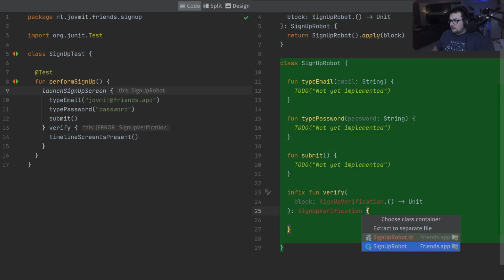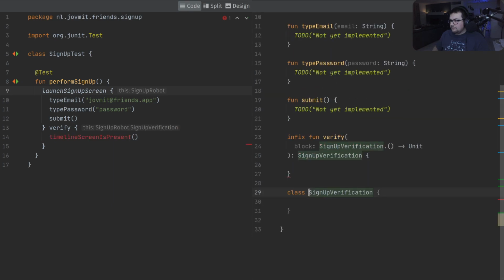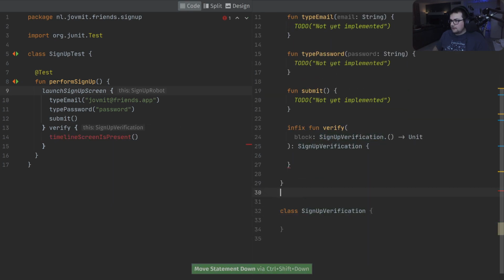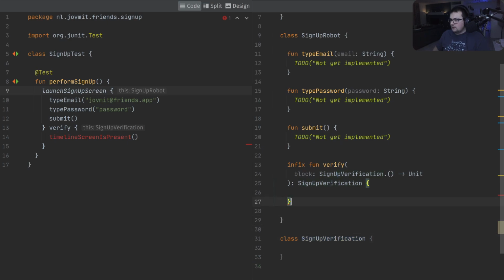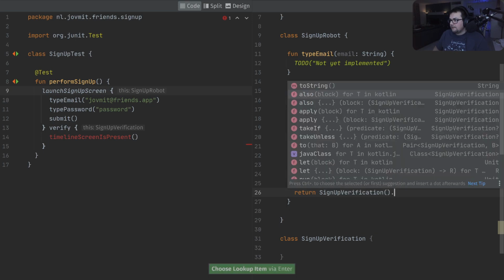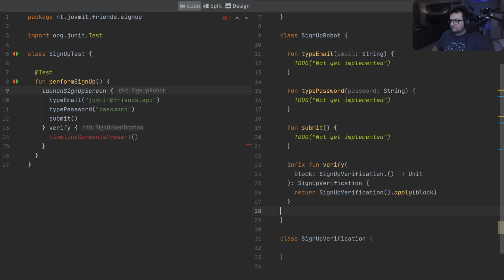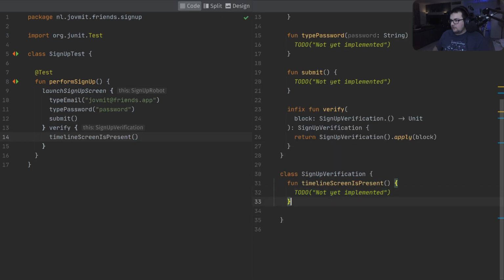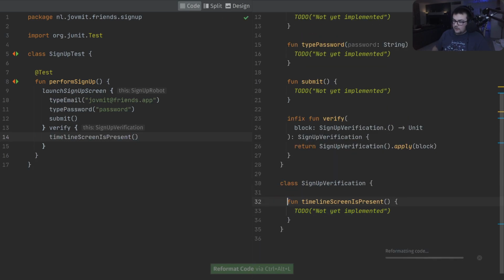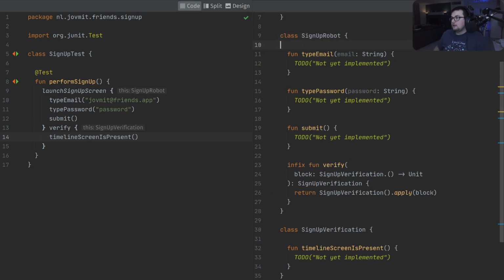So let's create a class for that in here. No, outside. So basically there are two classes. One is the actual robot, and then another is the verification. Return sign up verification and then apply the block. Cool. And then inside the verification, I'm just gonna create a function that will verify if the screen is being opened or not. That looks a bit better.